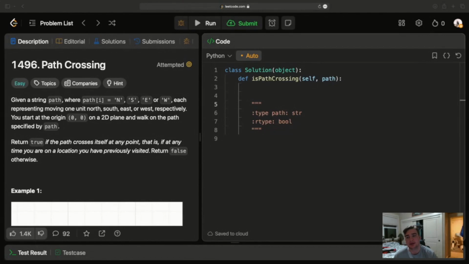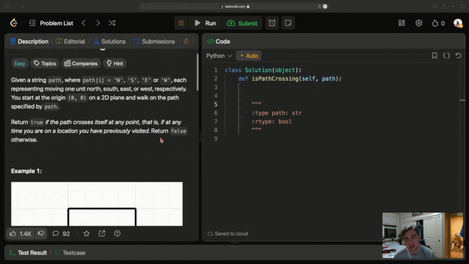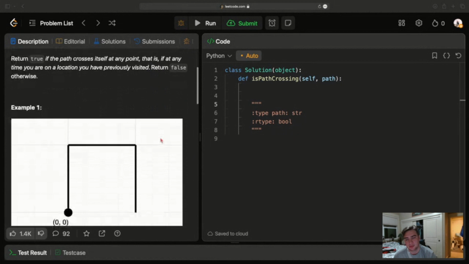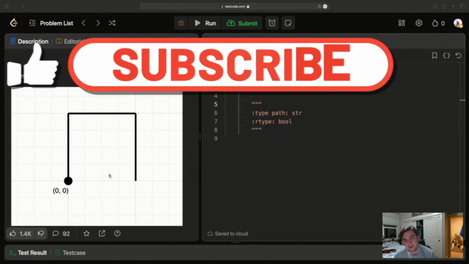Today we are solving question 1496, Path Crossing, in LeetCode. So essentially this question gives us 4 inputs, either north, south, east, or west, and each represents a movement on a coordinate. So north would go up 1, east would go to the right 1, south would go down 1, and then west would go to the left 1.